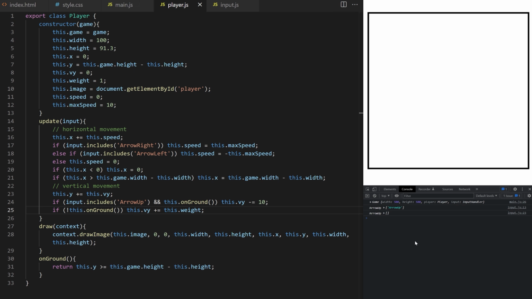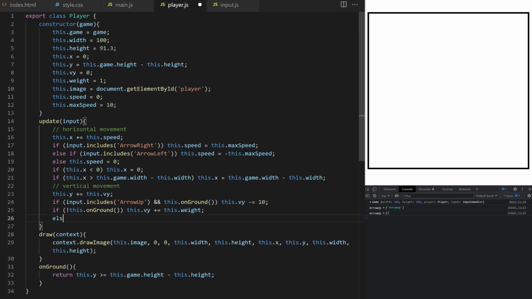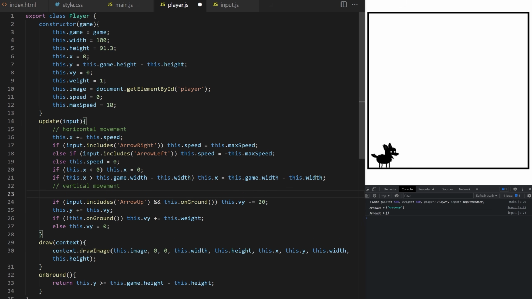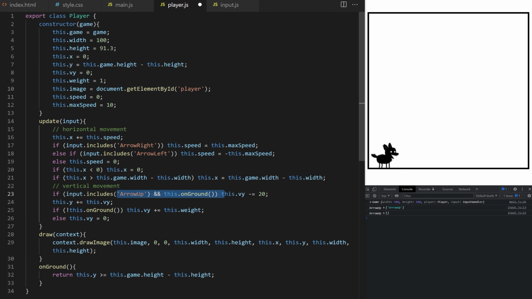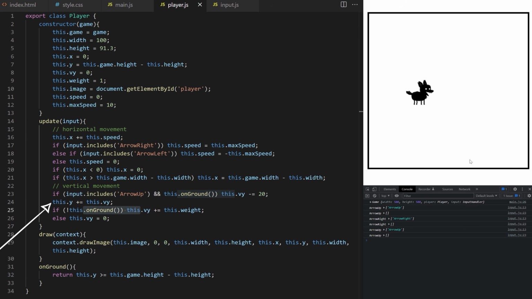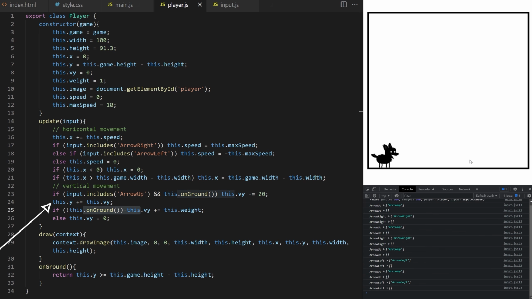Nice, we kinda jumped. I also need to make sure that when the player lands back on the ground, velocity y is reset back to 0 to stop all vertical movement. I say else this.velocityY is 0. For this to actually work as intended, I need to first run this line of code and then this one. And we are jumping.